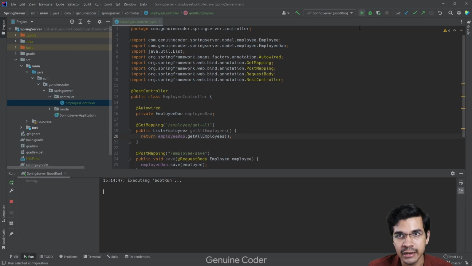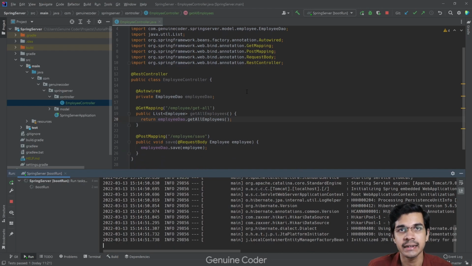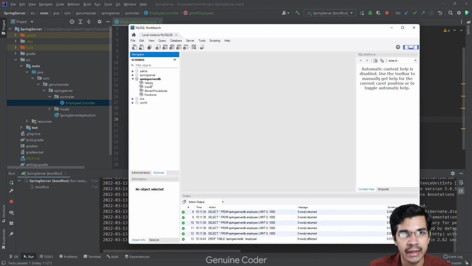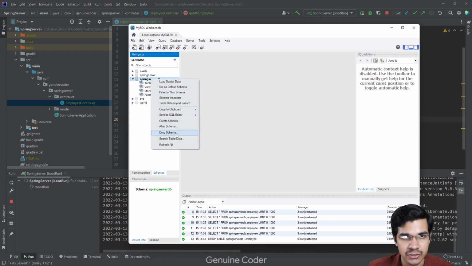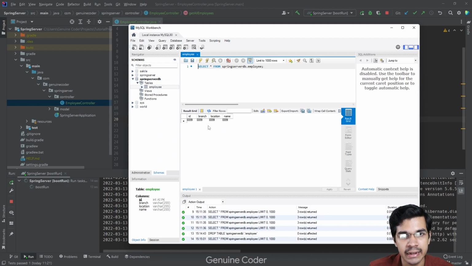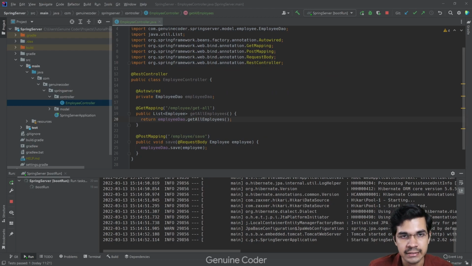So let me close our server and start it again. And when it is started, the table will be automatically created, and then we can add data into that. So let me refresh the schema, and here you can see that we have the employee table, and currently it doesn't have any data. Okay, so now we need to test our slash employee slash save API, so post API.